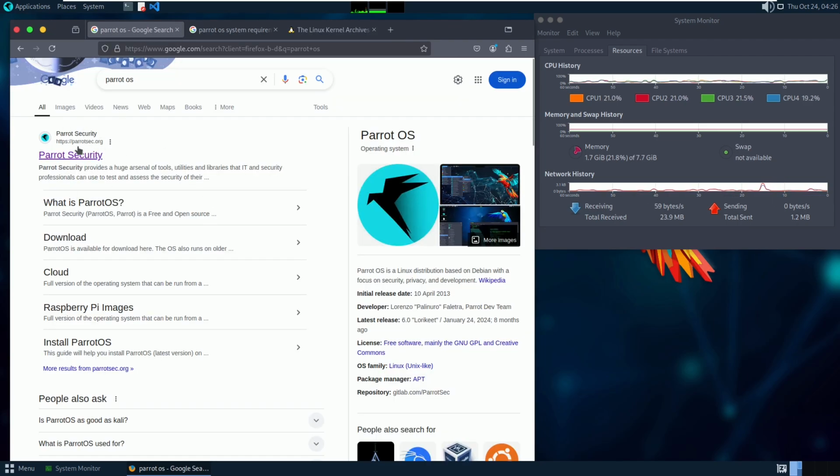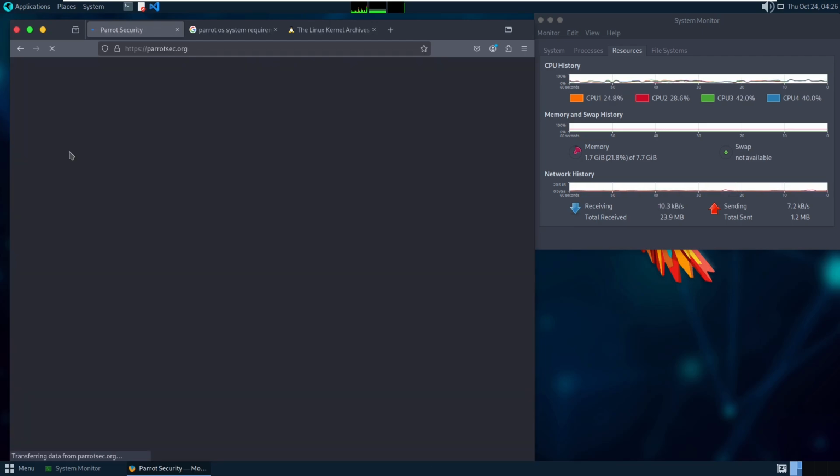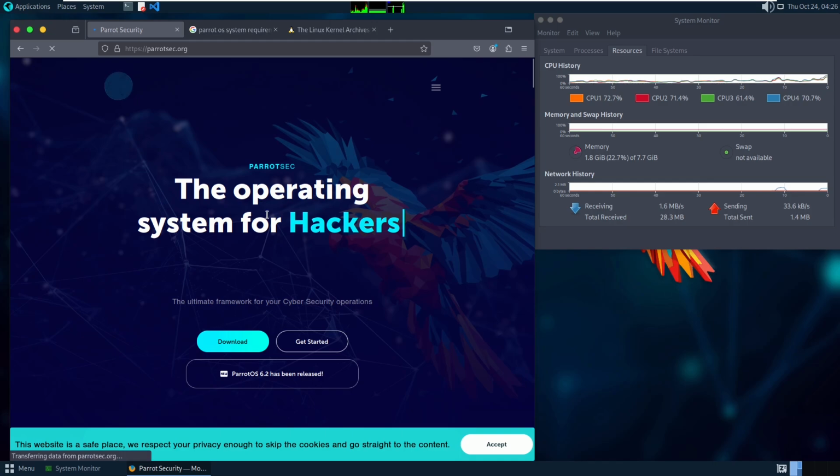So this is the official website. You just need to type Parrot OS in the search engine of whatever browser you have, and the first link will obviously be the official website. Or else you can type parrotsec.org, and it will take you to the official website. Right now the website is taking a lot of time. Usually it takes a few seconds, but I don't know why.